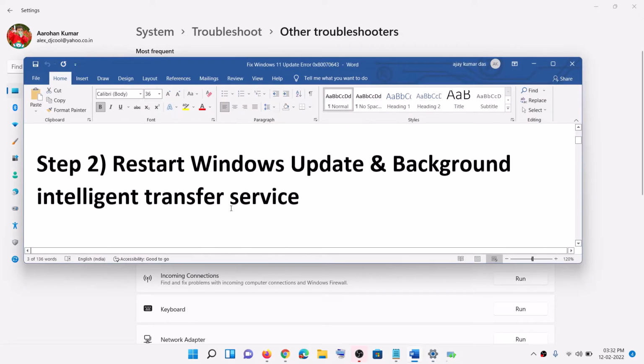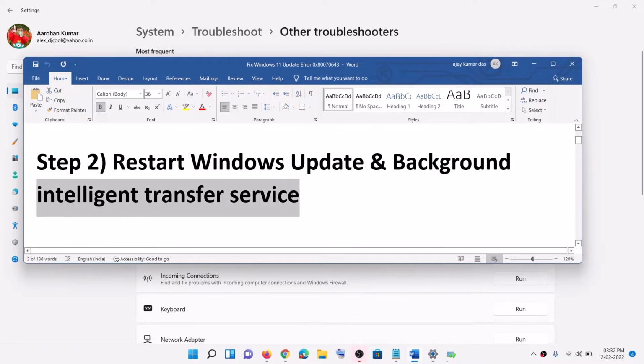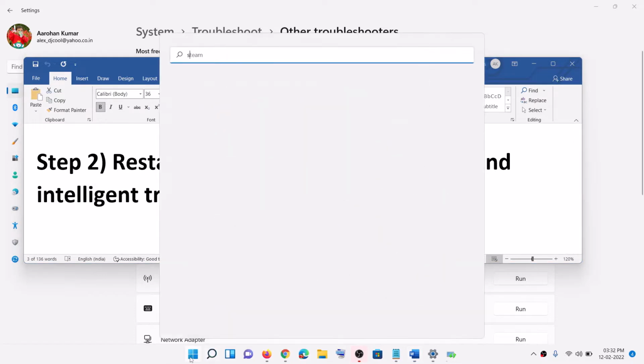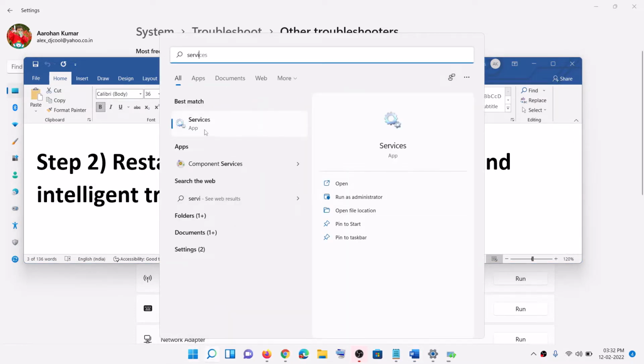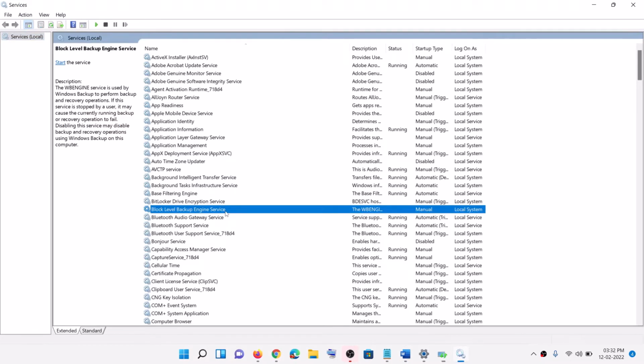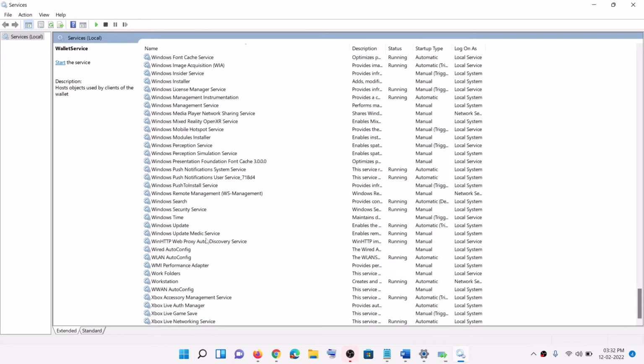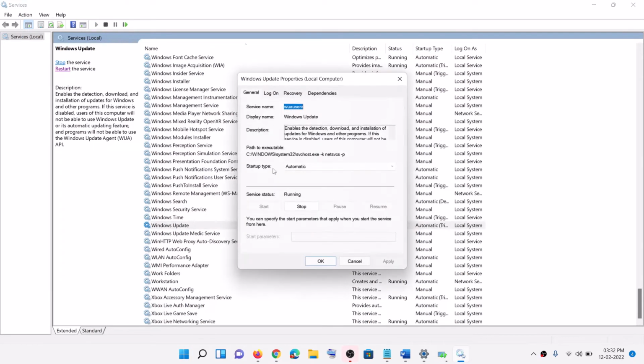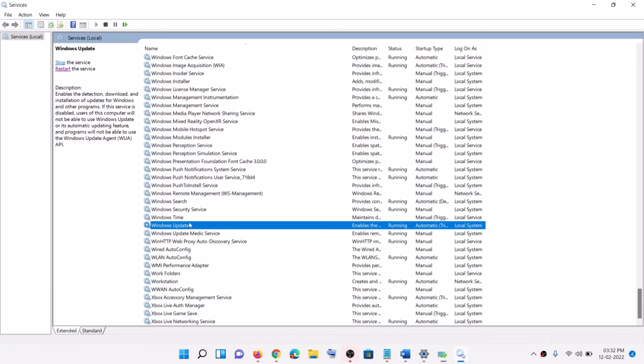Now the next step is to restart Windows Update and Background Intelligent Transfer Service. For this, type in Services in Windows search box and then click on Services. Now find Windows Update in the list, make a double click on Windows Update and then set the startup type as automatic. Then click on Apply. Click on Start if highlighted, then click on OK. With Windows Update selected over here, click on Restart the service.